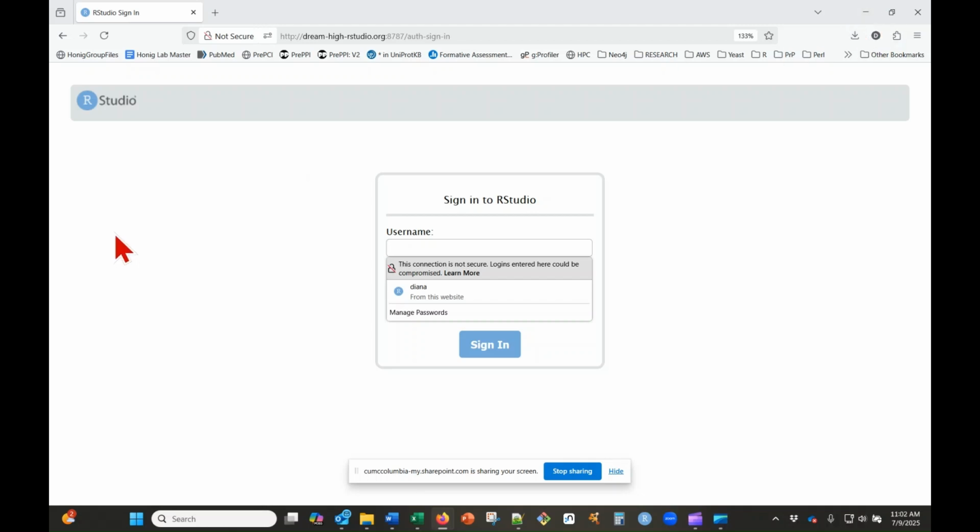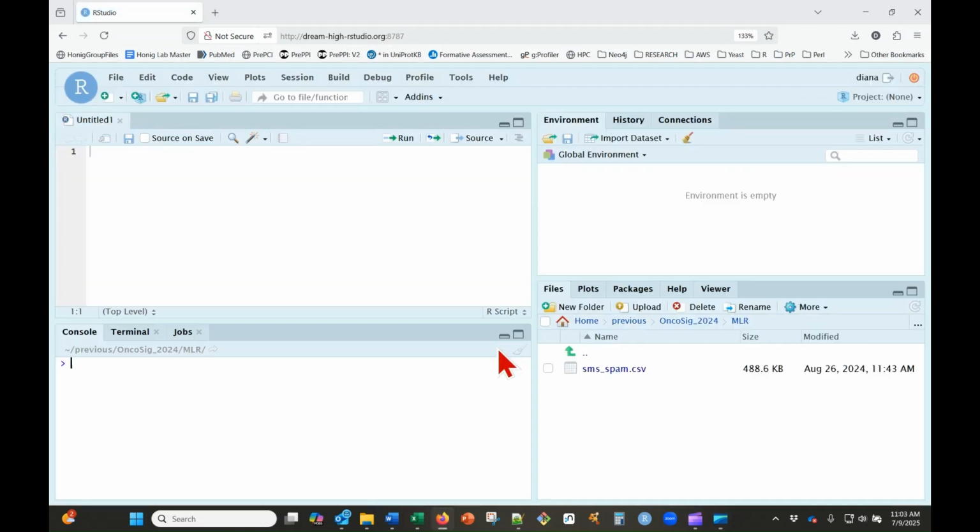This is a video recap of the RStudio Heatmap activity. We navigate to the DreamHigh RStudio login and type in the credentials that you obtained over email. This is the RStudio environment. Yours may look different and it may take a little longer for yours to load.